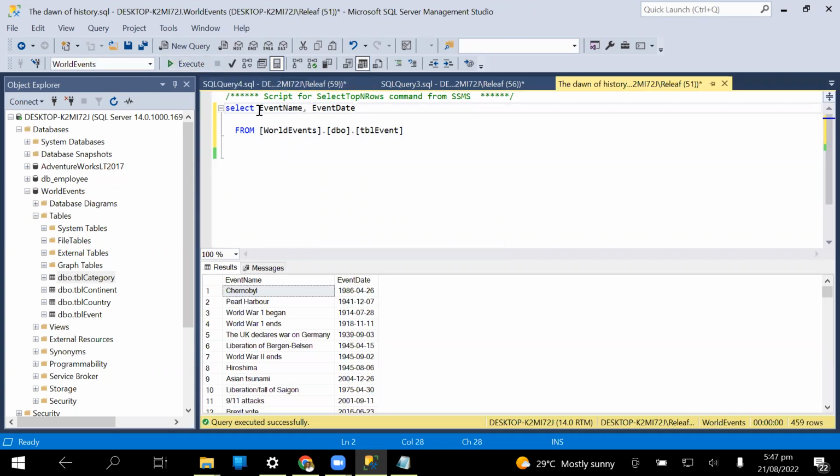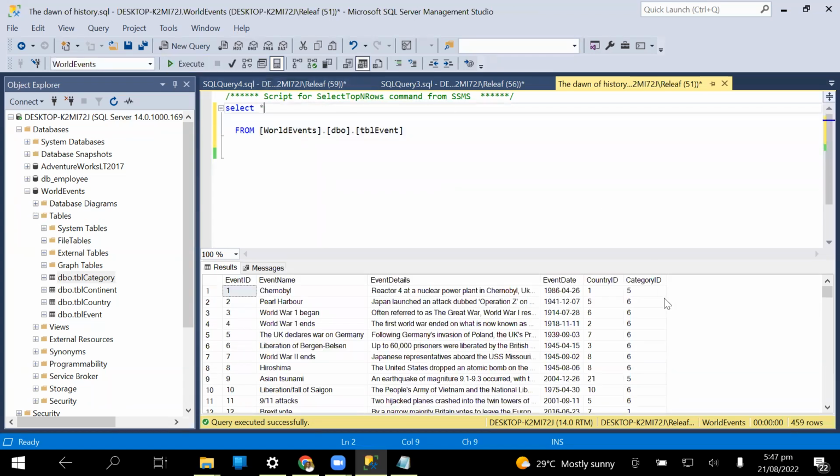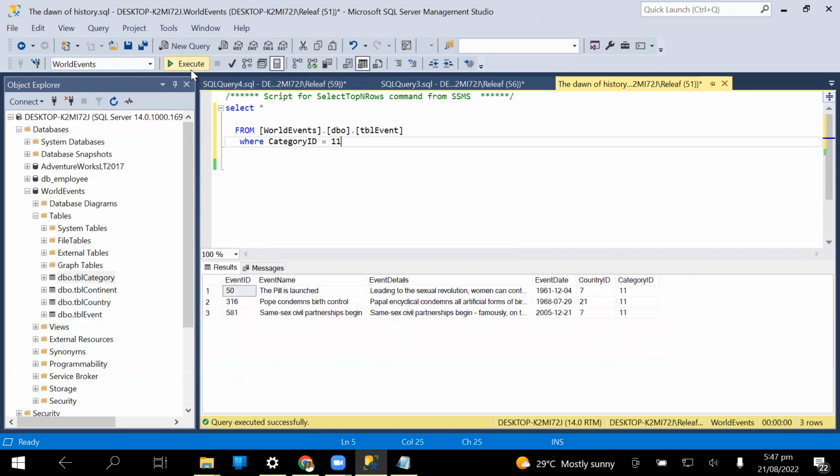So I want to be sure. Okay, there's category ID here. So I want to first of all say select star from TBL event. I want to see how many records there are of category ID 11. So I will say where category ID is 11. Execute that.